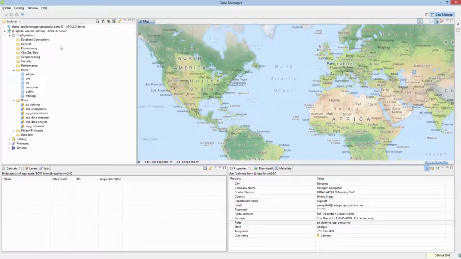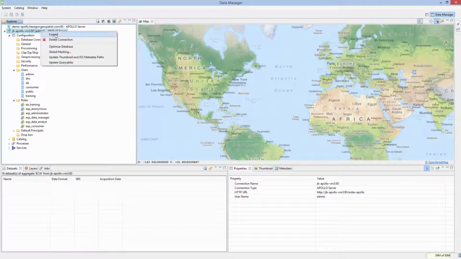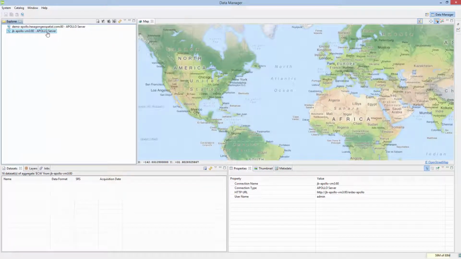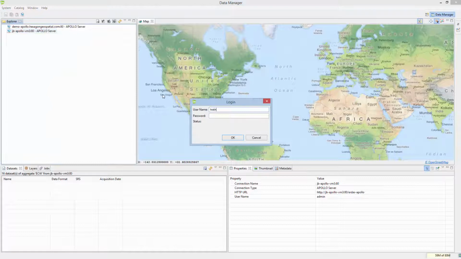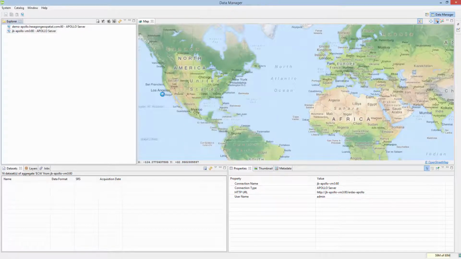Once your changes have been made, go back to the Explorer tab and log out of the server. Once logged out, log back in with the new user training and the train123 password. Once logged in as the training user, right-click on the root directory and select Crawl File System.